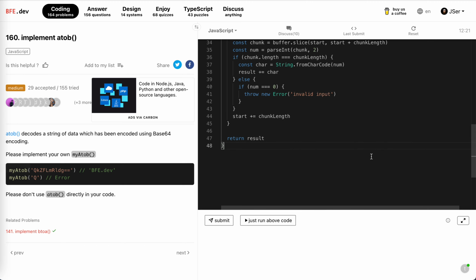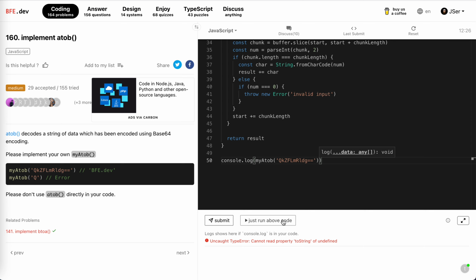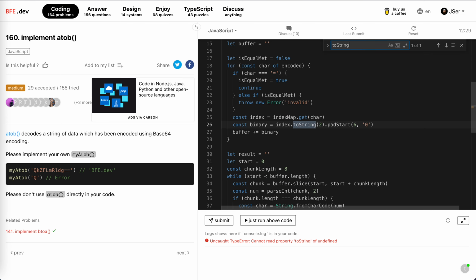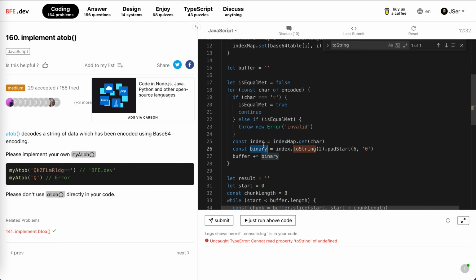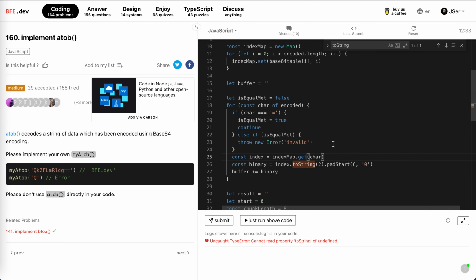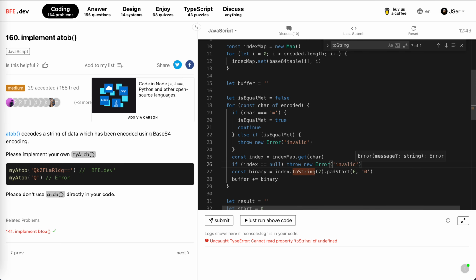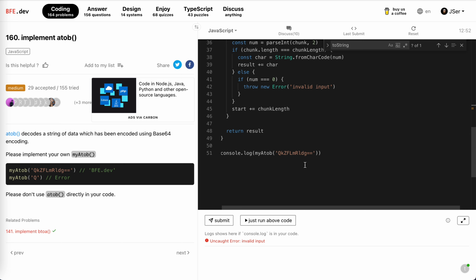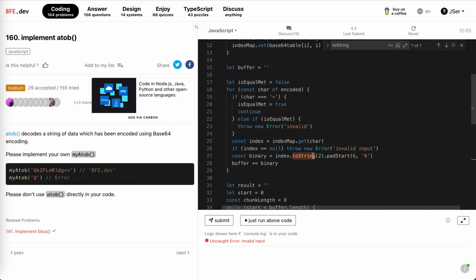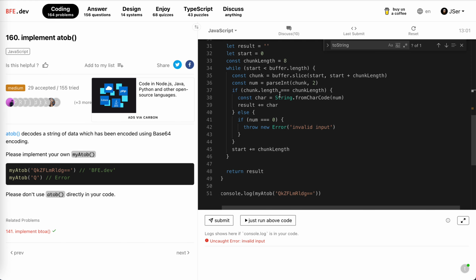Let's give it a try. Console log. Ooh, toString, I'm defining toString index. Ooh, yeah. Index. If an index is not there, if index equals null, throw new error, invalid input. Ooh, no. God. If it's 0, we continue. If it's an equation mark, we continue. Interesting.